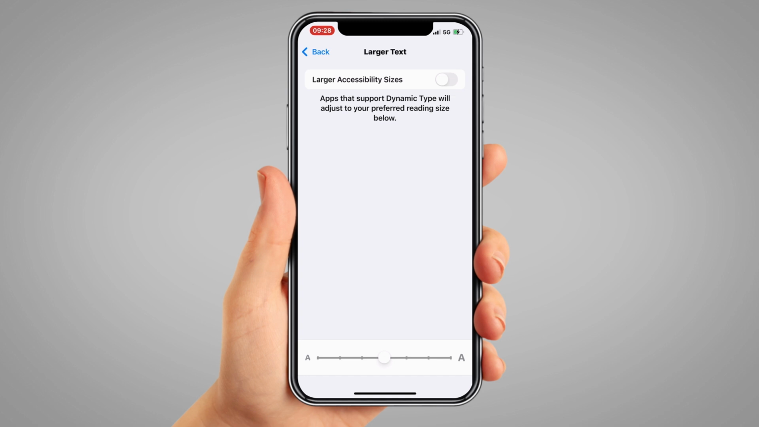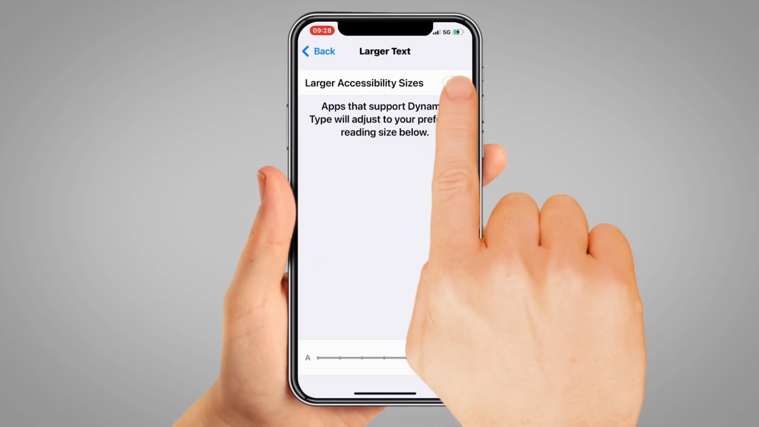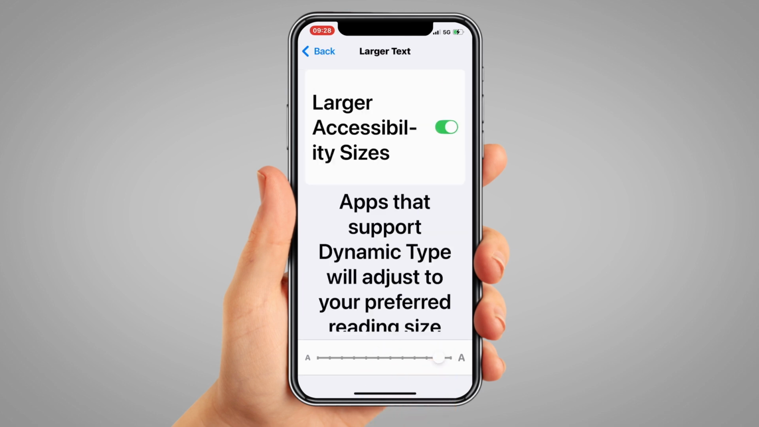Here, you can drag the slider in the center of the screen left to make the text smaller and right to make it larger. If this is still not large enough, there is a switch in the top right of the screen to toggle on larger accessibility sizes. By toggling this on, you are able to make the text even larger using the same slider.